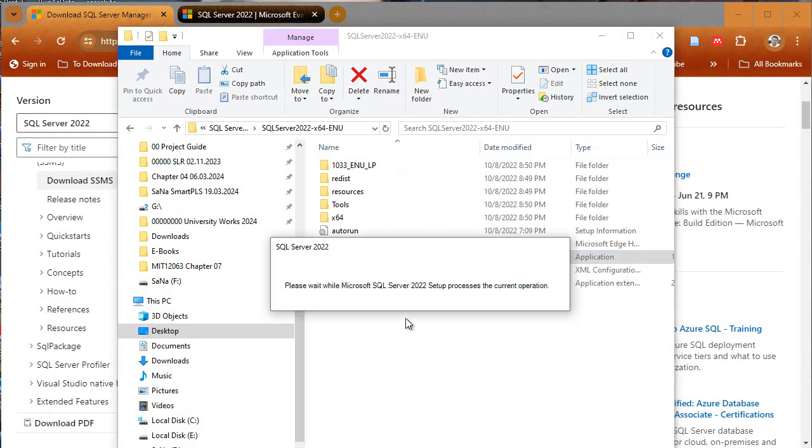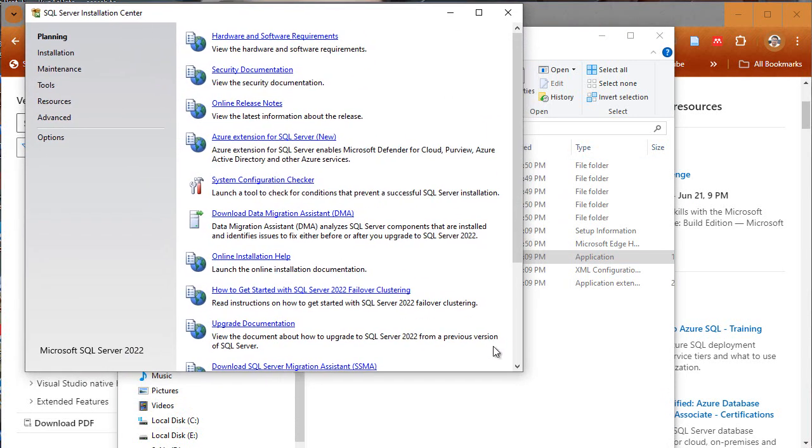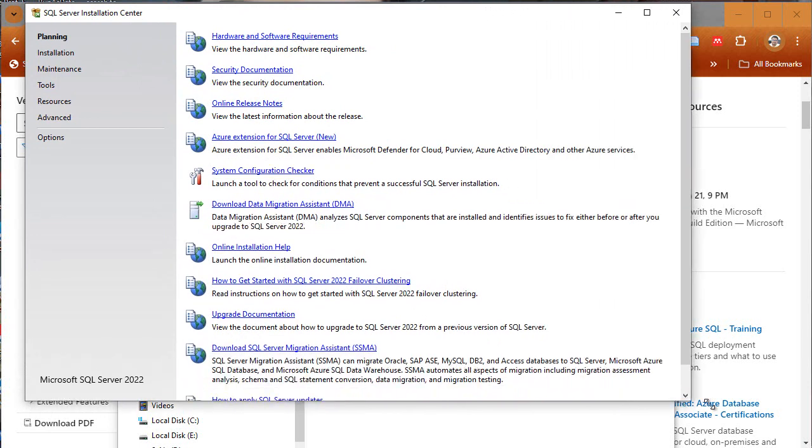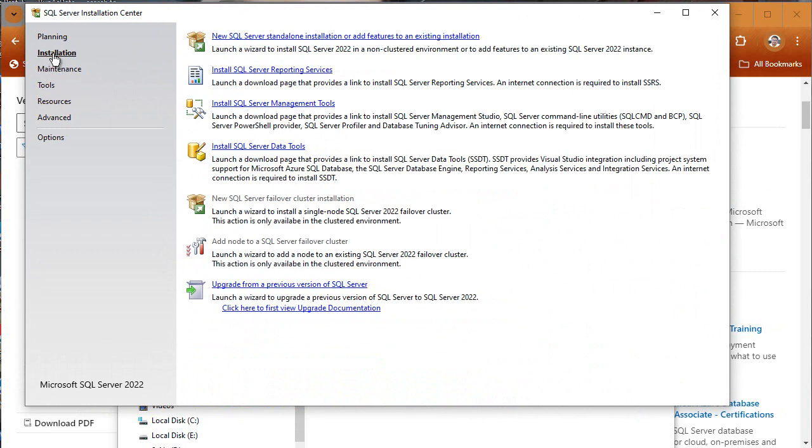It will prompt you for administrative privilege. Now we have this installation center screen. It shows links for hardware and software requirements, and you can check them all. I'm going to click on the installation tab, and make a new installation of this SQL Server.